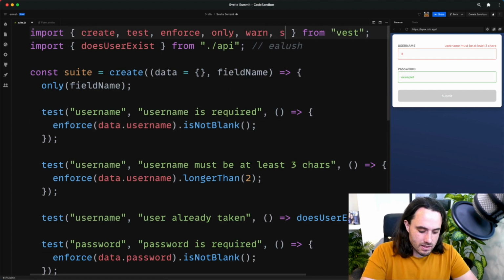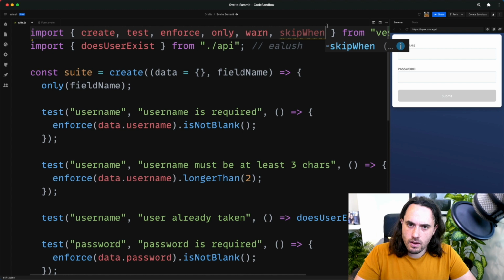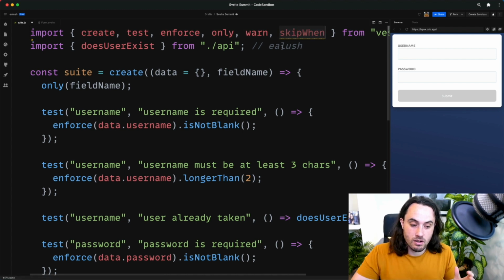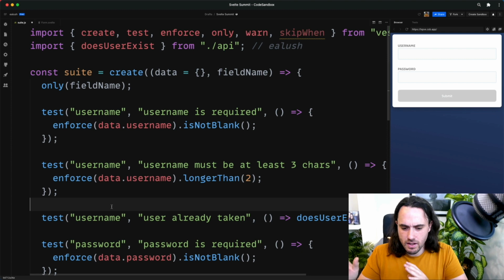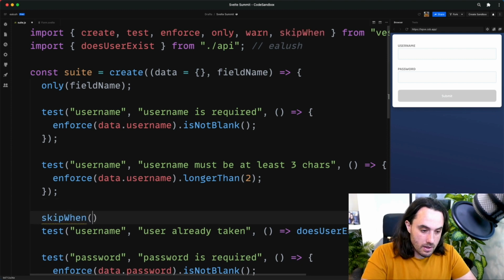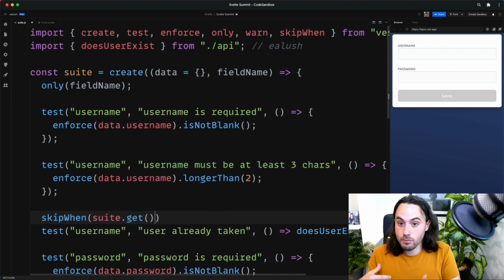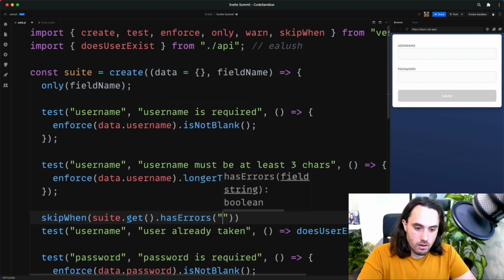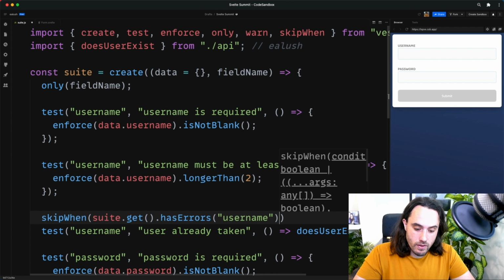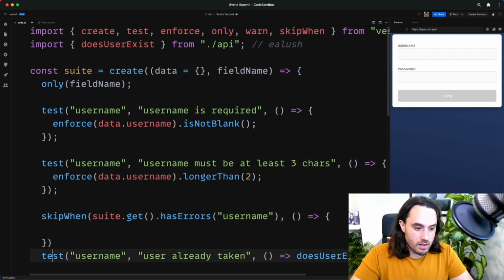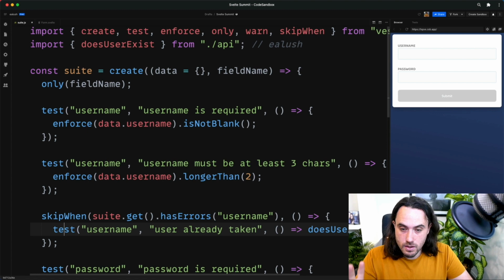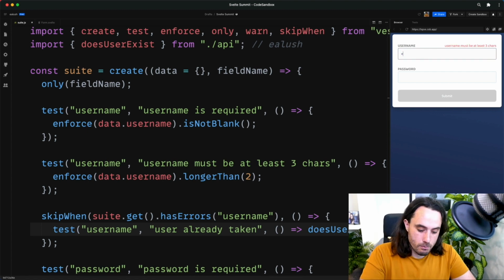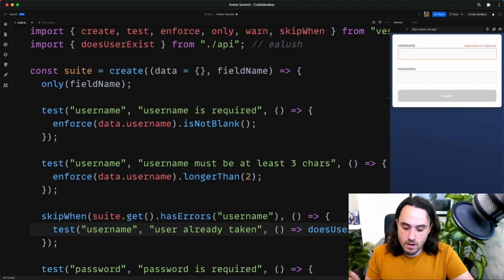And this is using the skip when conditional. This allows Vest to wrap some field in a conditional and say, hey, don't validate when this condition is truthy. And all we have to do is suite.get, and this gives us the most up-to-date, in our case, the intermediate validation result, has errors for username. So as long as we have errors for username, the async validation won't run. It will be registered, but it won't run. So let's do, as we can see, there's no spinner now. And if I type my full username, it is shown.